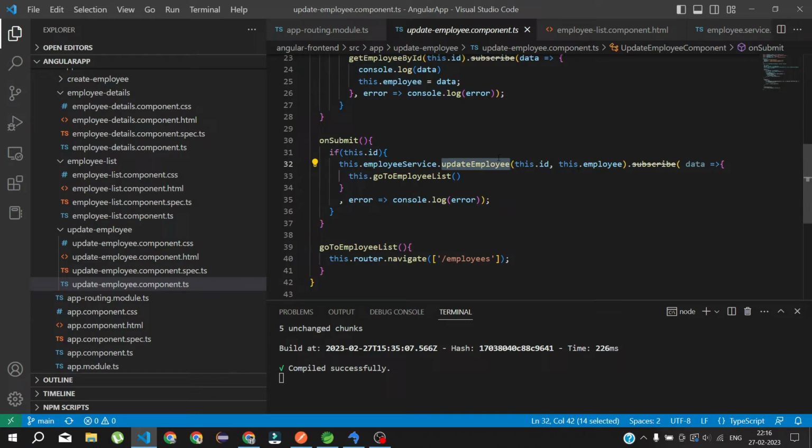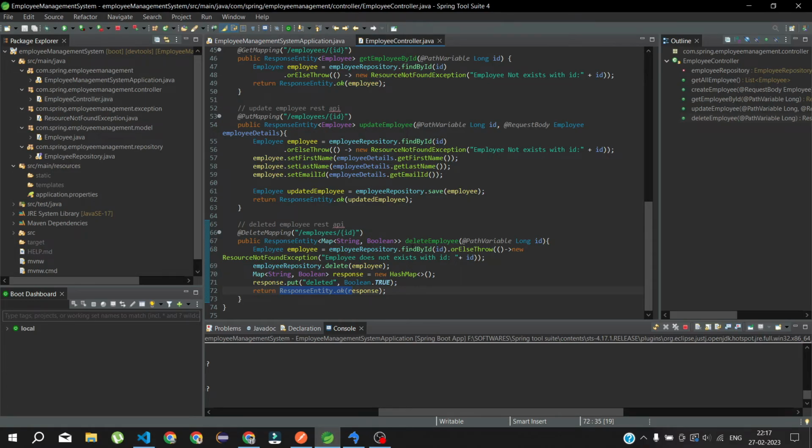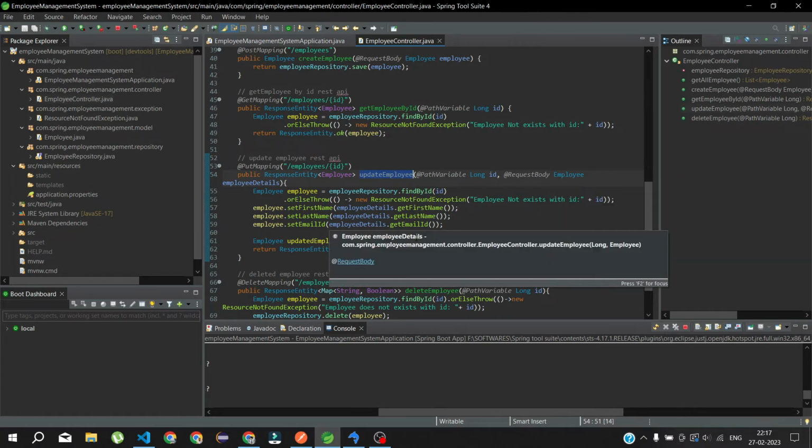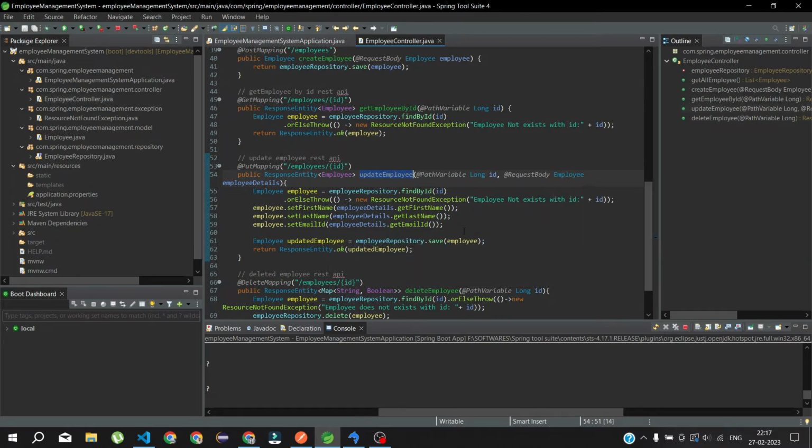And this API is basically hitting the update employee API from the backend, and after hitting the API, it redirects to the employee list page. Okay, so in the backend I will also show you. If you check the update employee function, the path variable I have passed as id, and the employee details I have also passed, which is basically an object of the employee class.